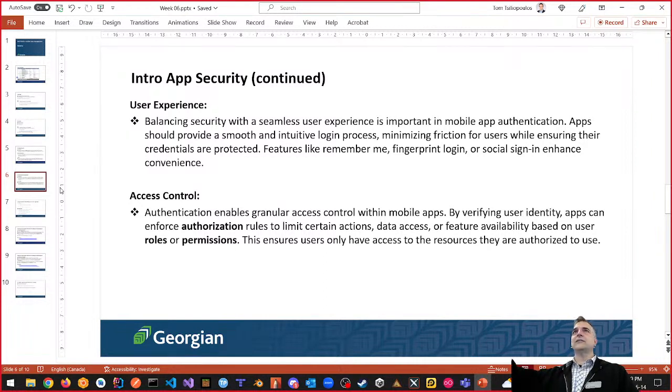You've got to use some kind of authenticator. You've got to use your biometric. You've got to be in a certain location. You've got to be at a certain time.